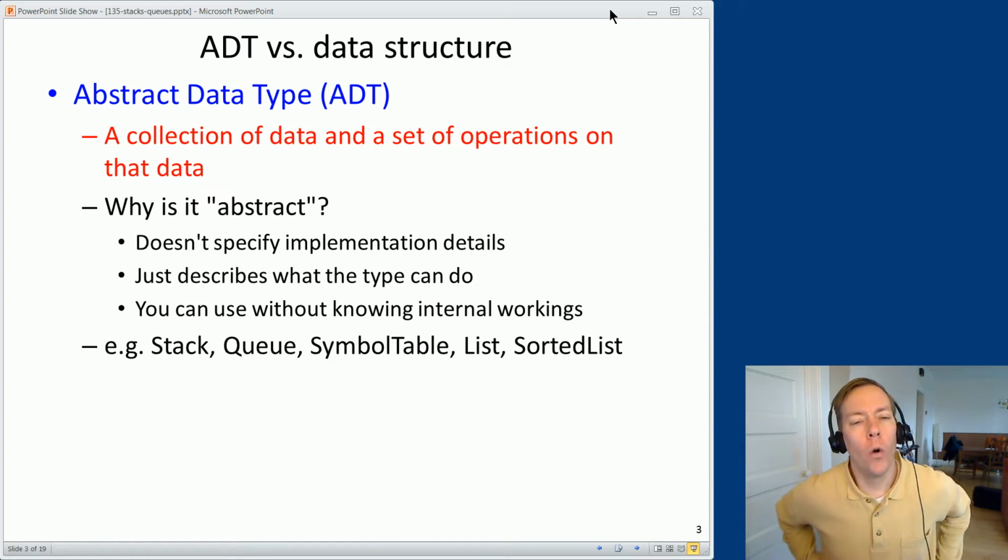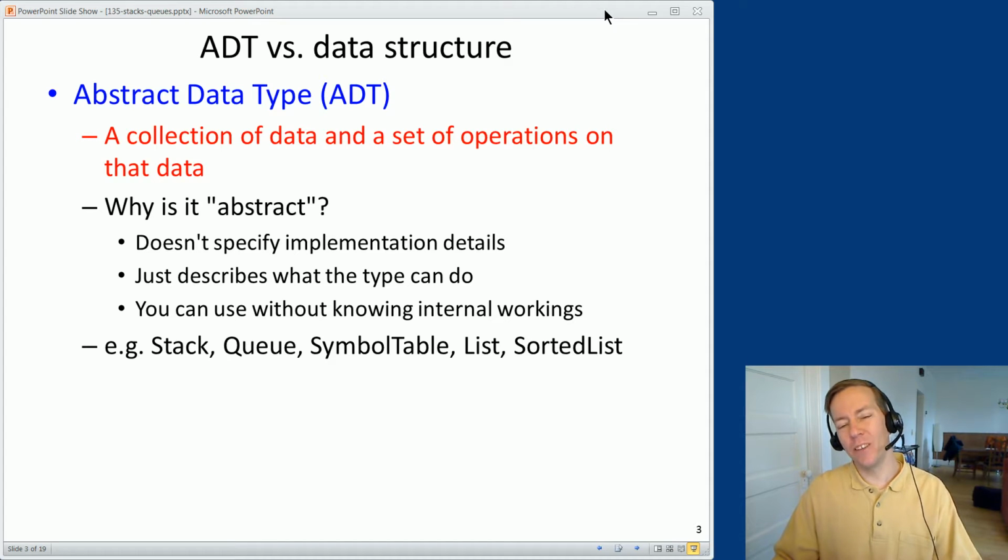First of all, what do I mean by abstract data type, or ADT? Well, it's a collection of data and a set of operations on that data. So it's kind of like our definition of a data type, other than we're talking about a collection. We're not talking about an individual object, just a single thing.